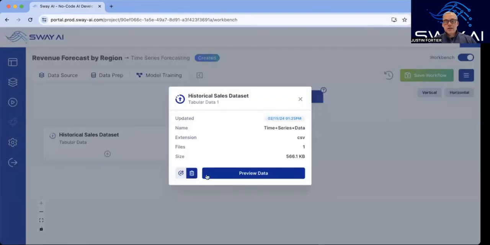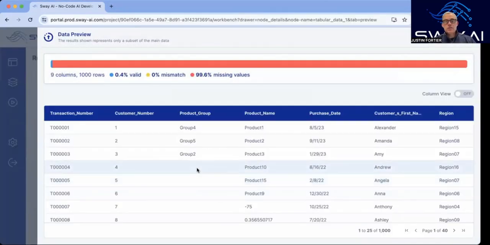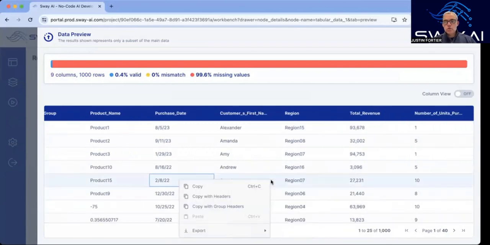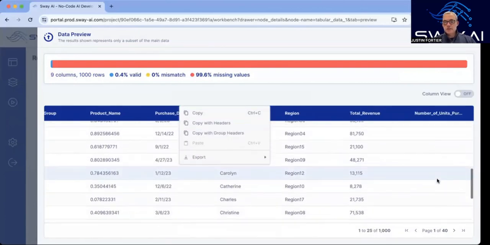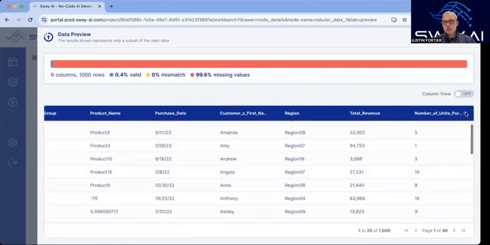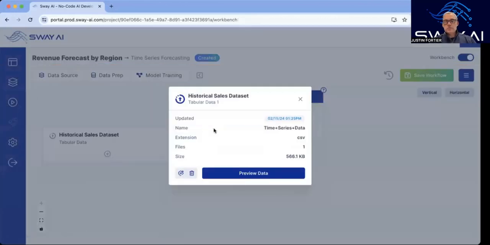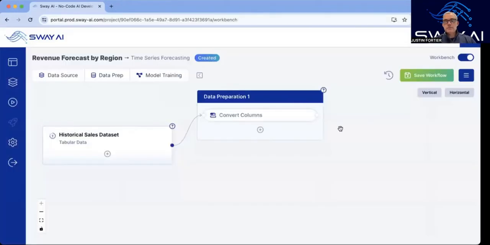So if we go back here and preview our data again, you'll notice there's some missing values, at least in the first 1,000 rows, in the product group. And then as you scroll over, you'll see there's also some missing values in the number of units purchased. So we want to impute or replace those missing values in those two fields or columns.